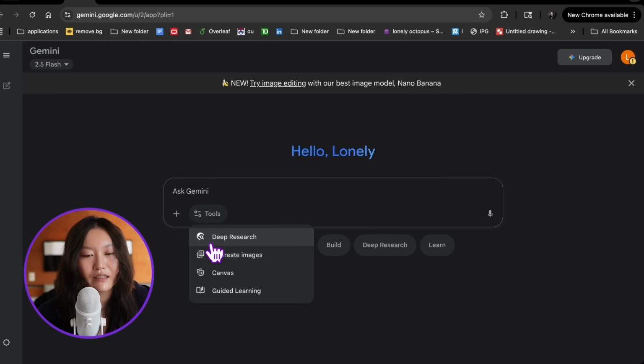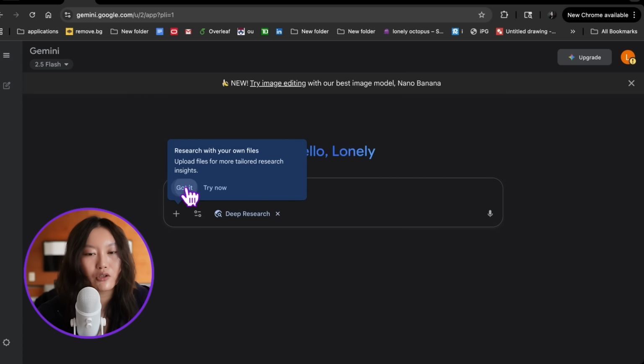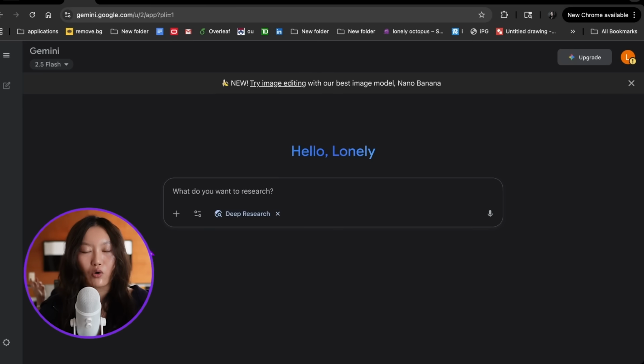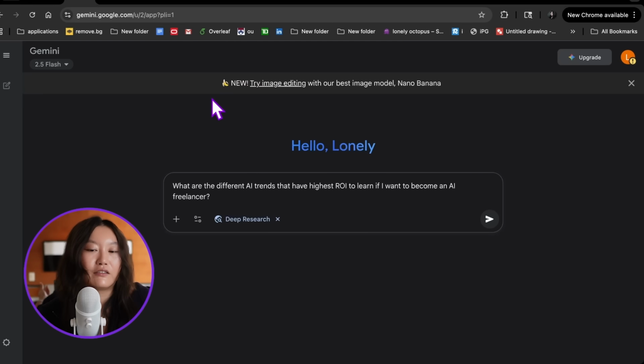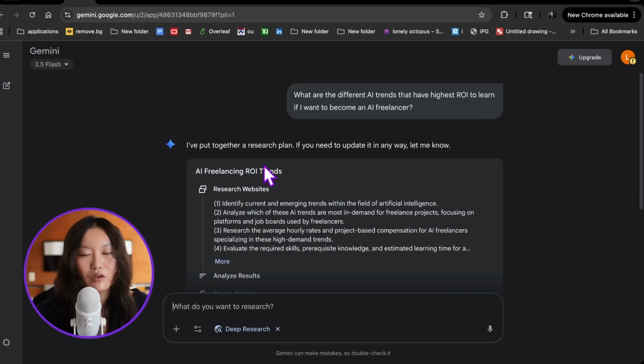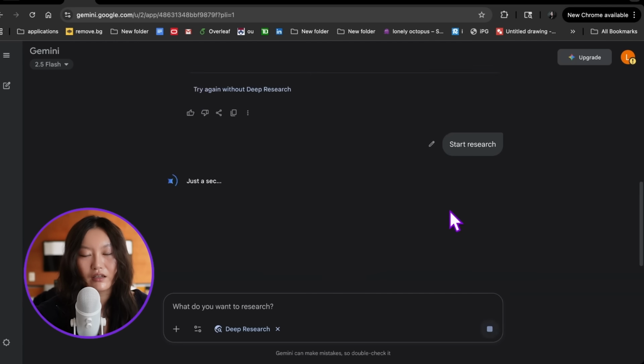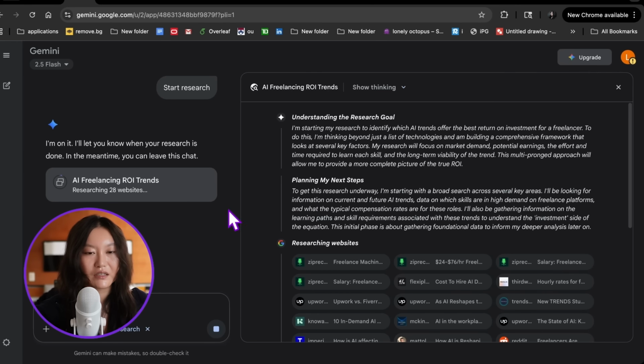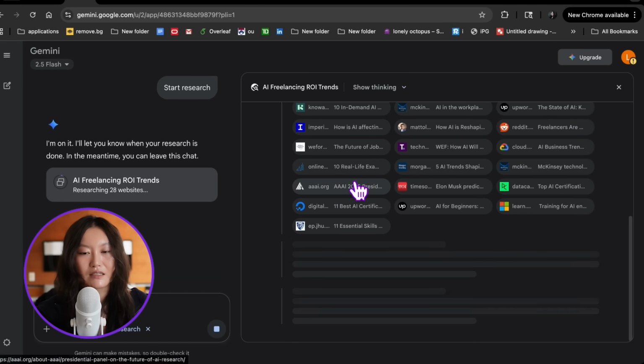You also have access, although limited access, to deep research, which is when you give it a query, it would go and make a plan and more deeply actually search up what it is that you're asking it to generate a report for you. For example, maybe you want to know what are the different AI trends that have the highest return on investment to learn if I want to become an AI freelancer. And you click enter, it'll give you a research plan and you can click start researching. This may take a little bit of time since it's researching so many different websites and so many different sources.